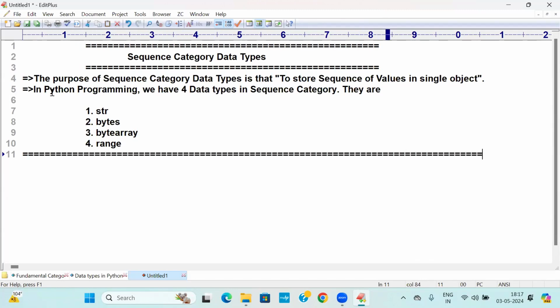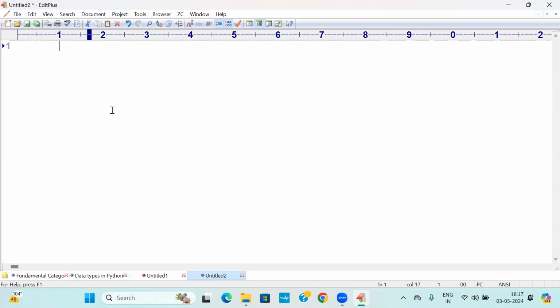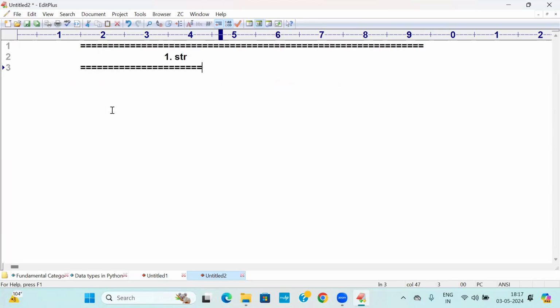Let me go to str. I am going to the first data type called str. Okay, let us go for str. There I am going to talk about str. What is str?